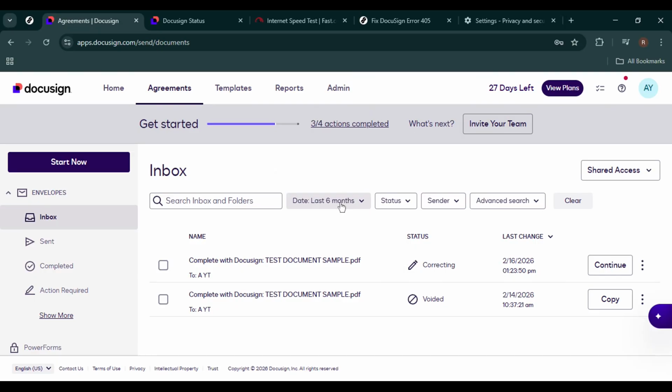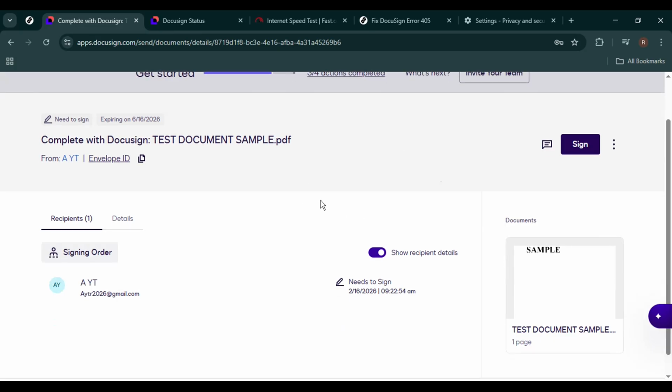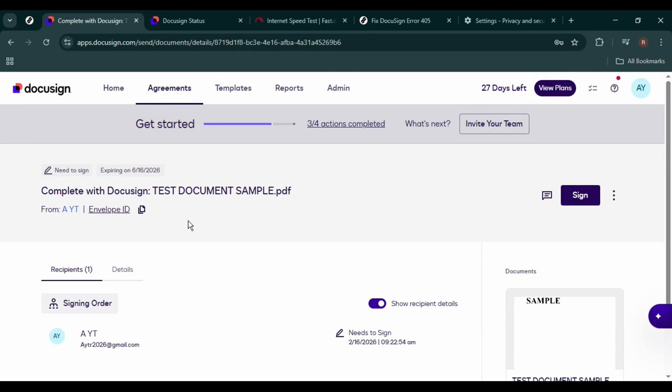Once you're inside your DocuSign dashboard, use the search bar to search for the envelope by name. If you know the document title, type it in exactly as it was sent. When the envelope appears in your results, click on it and try opening it directly from the dashboard. In many cases, this immediately fixes the problem because you're bypassing the broken or outdated link.